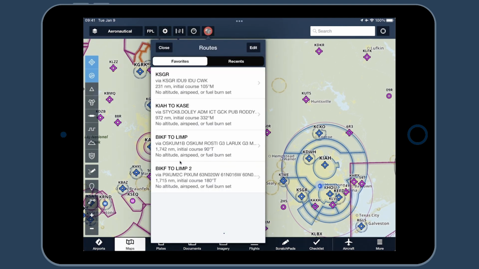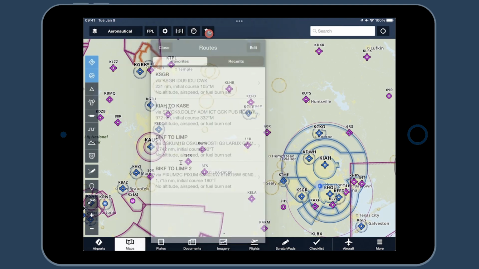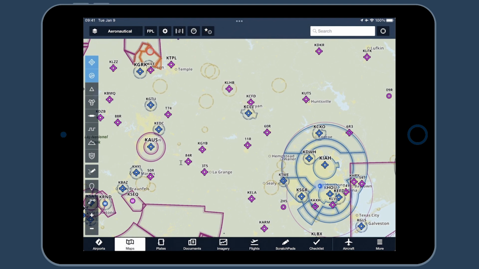And these are favorites. And these are just routes that have been built that you might operate on a regular basis. I'll show you how to install them here in just a minute. But if you happen to be doing one of these on a regular basis, you can save it as a favorite route and bring it into the flight plan editor. Now back over to the flight plan editor.